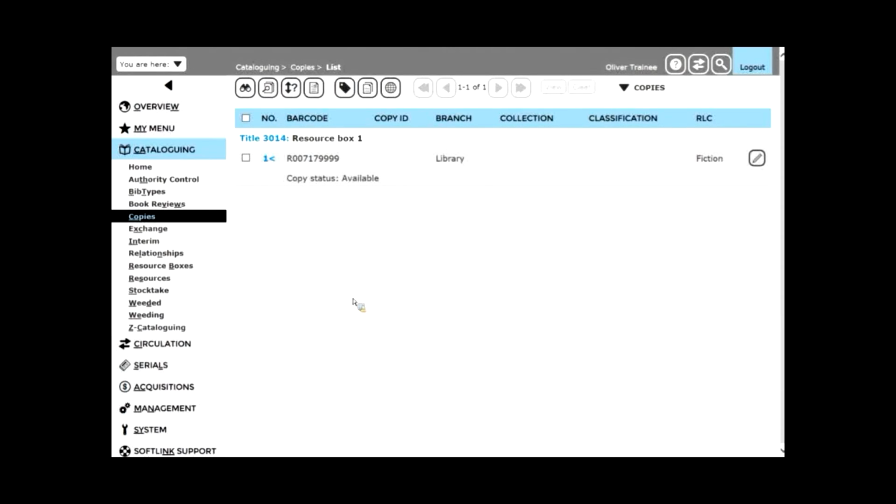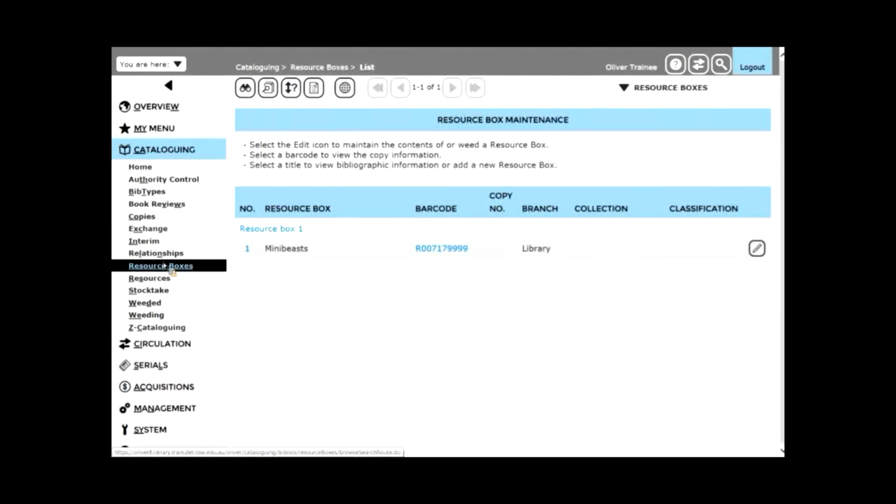If you'd like to see a list of all the resource boxes that you've got, from the cataloguing menu you can choose Resource Boxes. When you select Resource Boxes, it shows you any resource boxes you've got set up already. And to see the details of an individual box, you can click on the barcode or the number on the left-hand side.